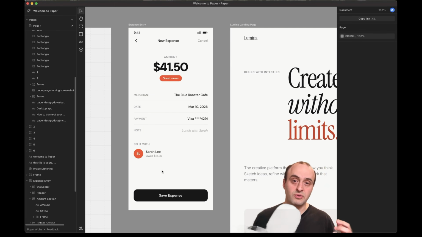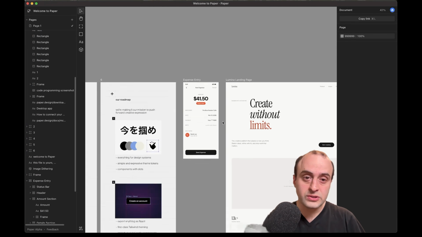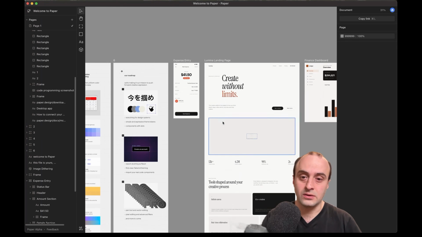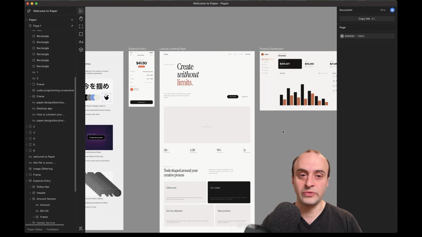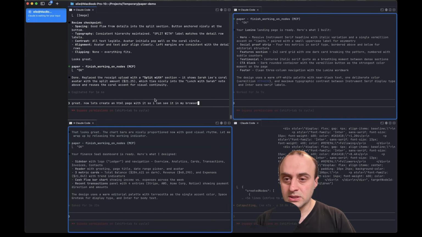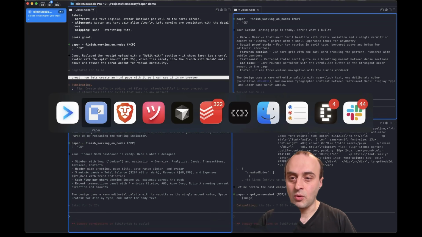So you have these really professional looking designs, and all we did was prompt it into existence. And for all of this, we can use the existing ecosystem of skills that Claude Code or Cursor already provide us with. So we could use the front end design skill to go and design all of this if we wanted as well. So I'm going to ask for an HTML page with this design now in my browser. So let's see how that works.